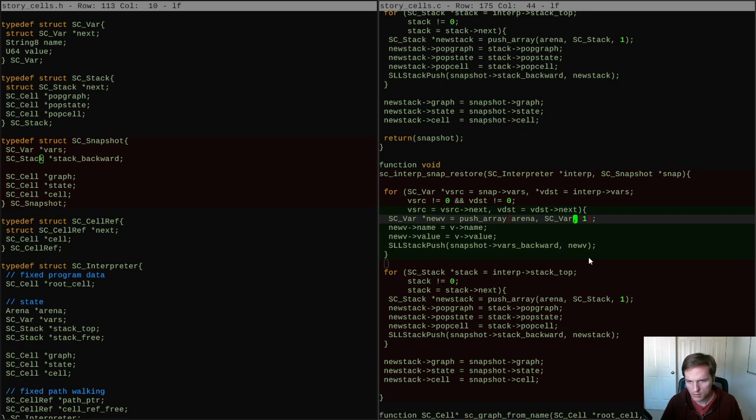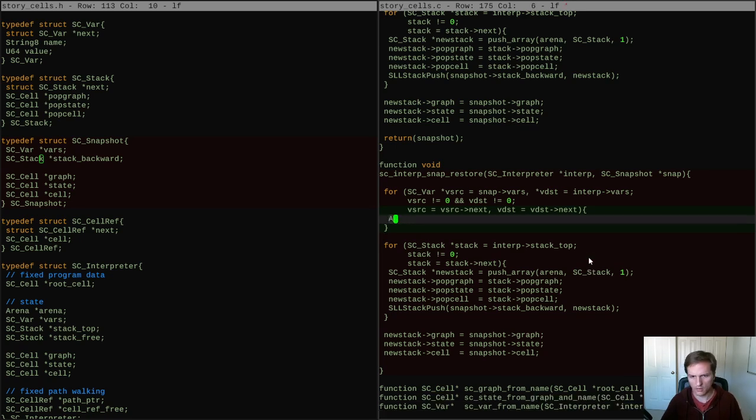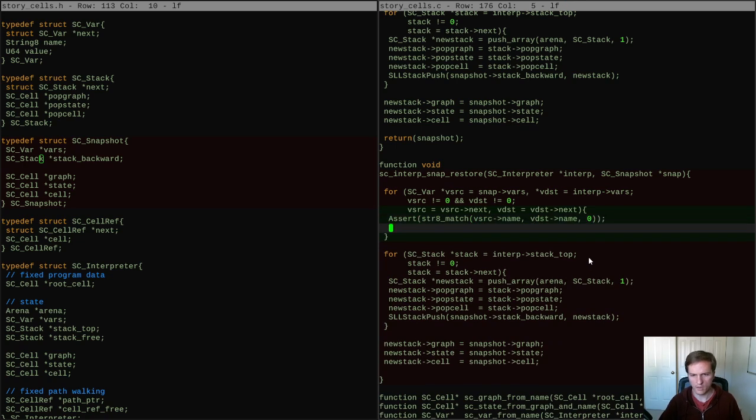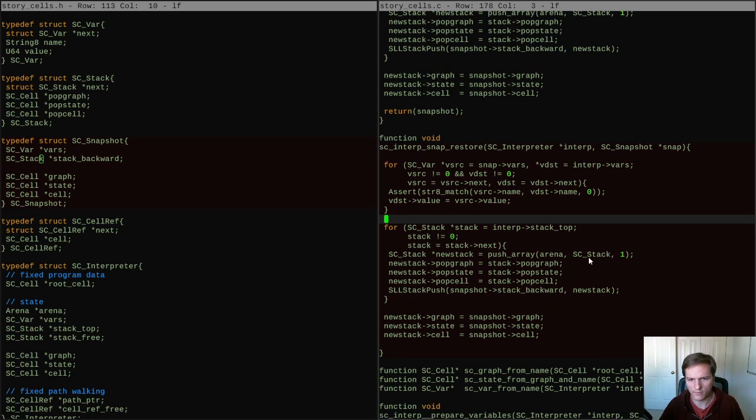And the thing I'll do is along the way, we'll make sure these are all in sync the way we think they should be. Like that. And then we'll go v dest value equals v source value. So we restore the value of every variable.